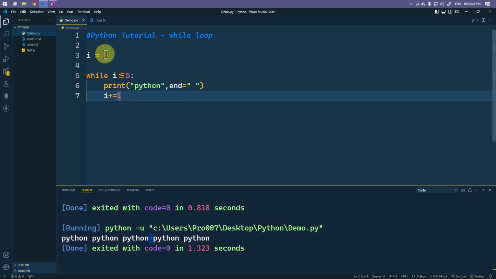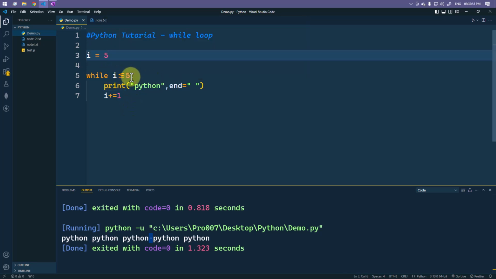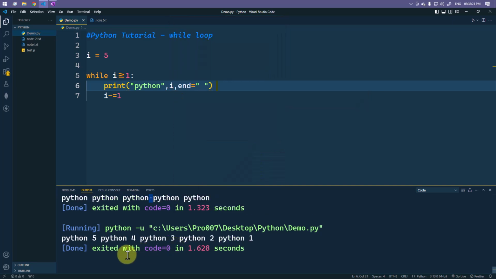Here in the loop we start from 1 and count till 5, and we can also do the reverse of that. That means we can start from 5, and in every iteration we can subtract 1, and the condition will be I greater than or equal to 1. This way the loop will run 5 times, and in every iteration we can print the value of I also. You can see we have Python 5, Python 4, Python 3, 2 and 1. Now we are counting from 5 till 1. After that the loop will break.